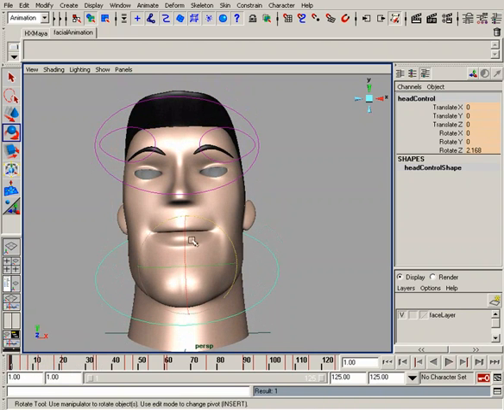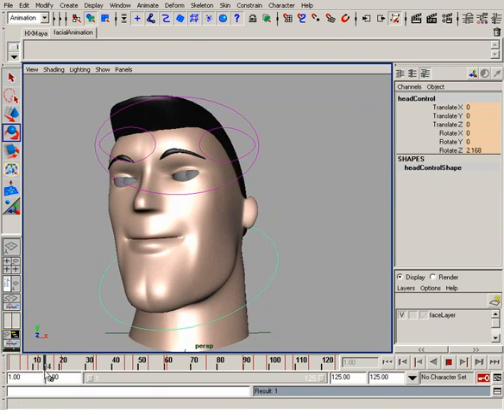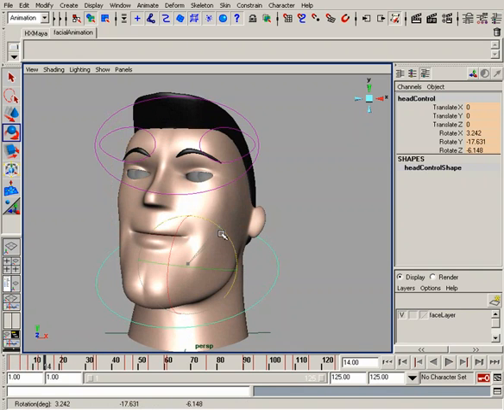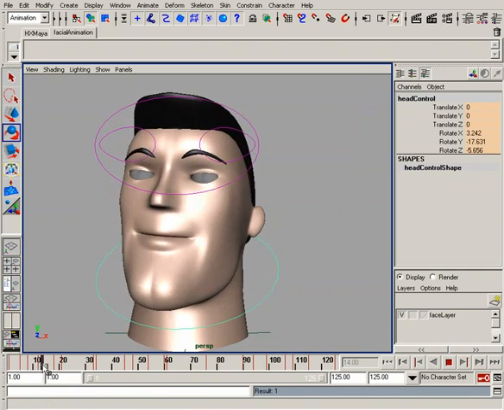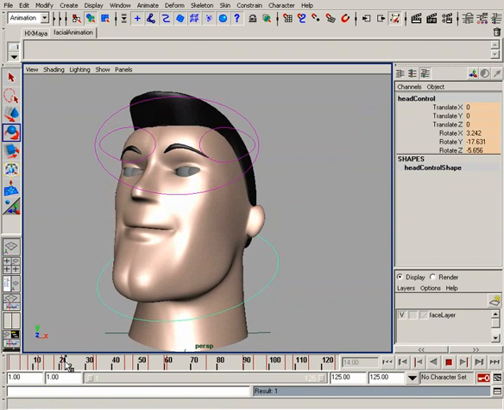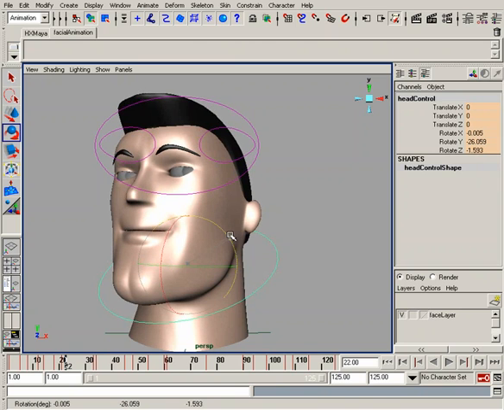Alright, so we'll rotate the head like that, and let's go to about frame 14 now, and let's rotate the head now to the character's left, like that. And now we need to add a little bit more follow through, and the follow through is going to be where the head now goes back to the right, the direction that it turned in. So we can add that by going to about frame 22, and we'll just rotate the head now in the opposite direction.